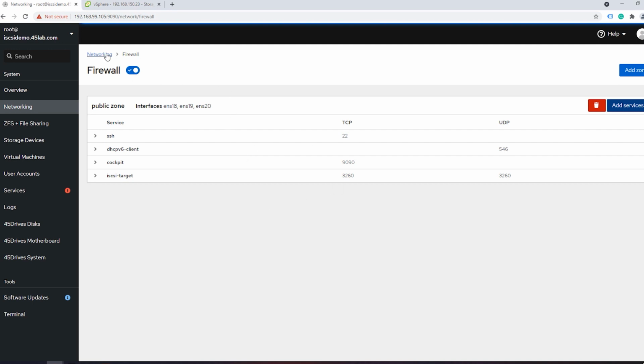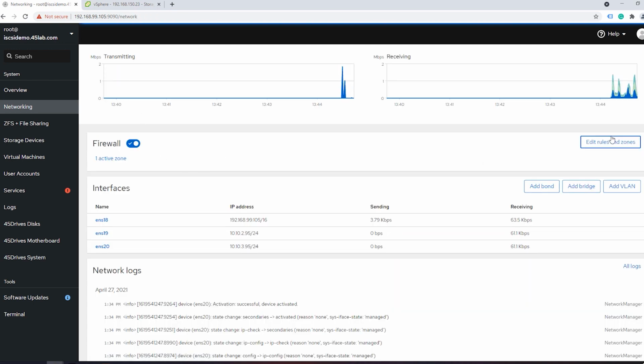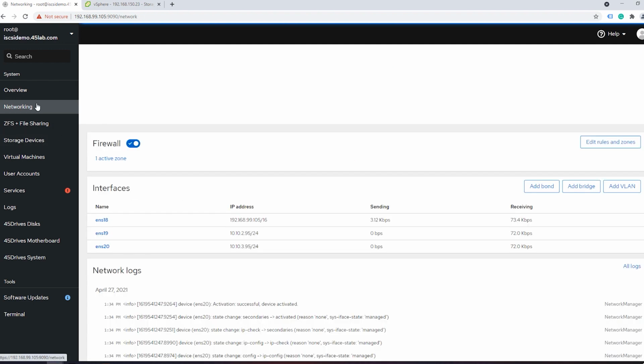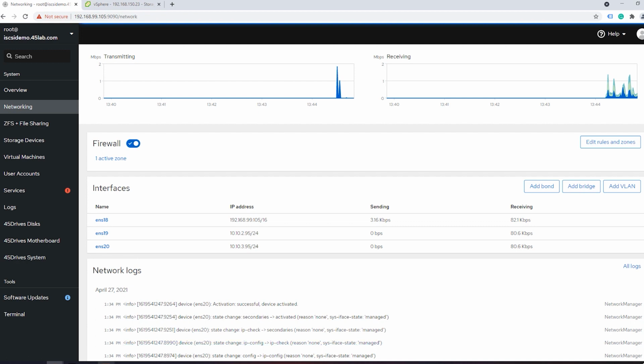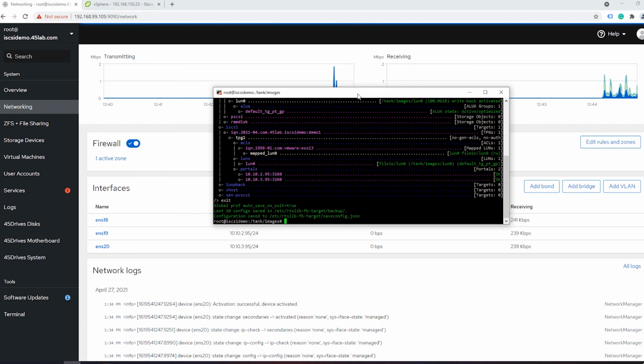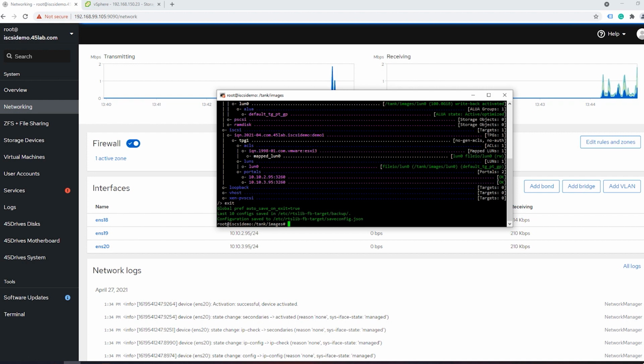So that's now ready to go. And we can see it's up and it's saved. Perfect. So now our iSCSI target, our iSCSI server, is ready to begin being used by the clients.